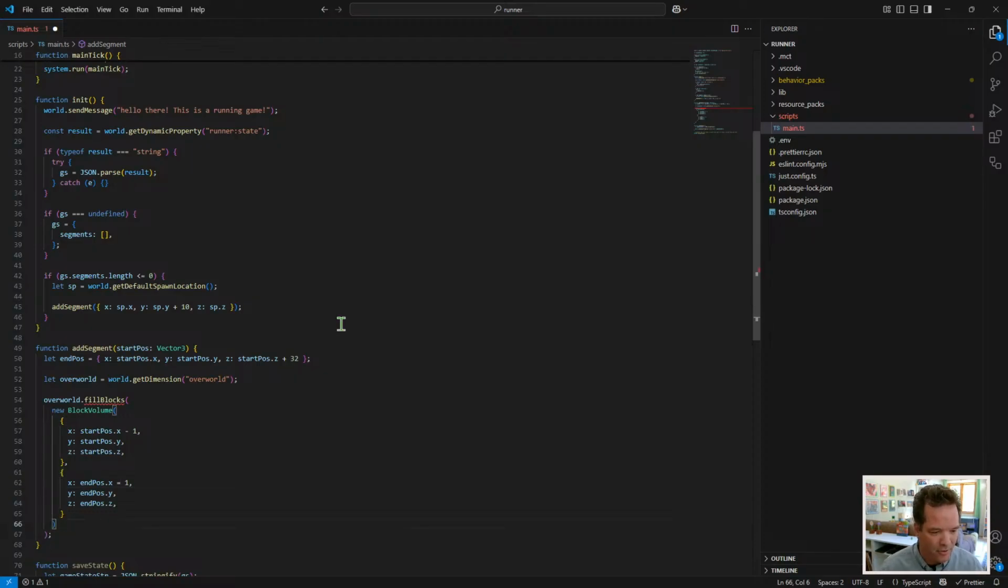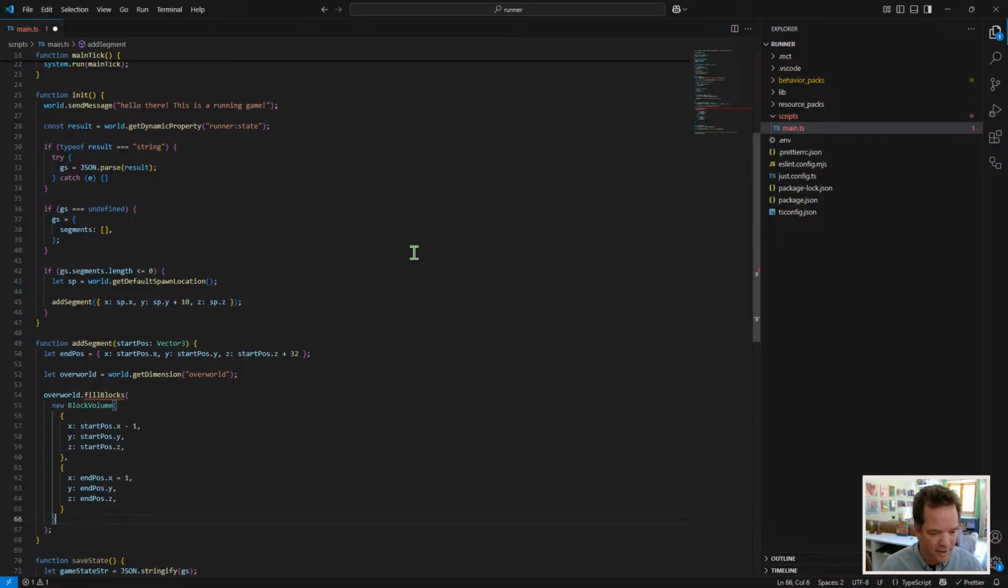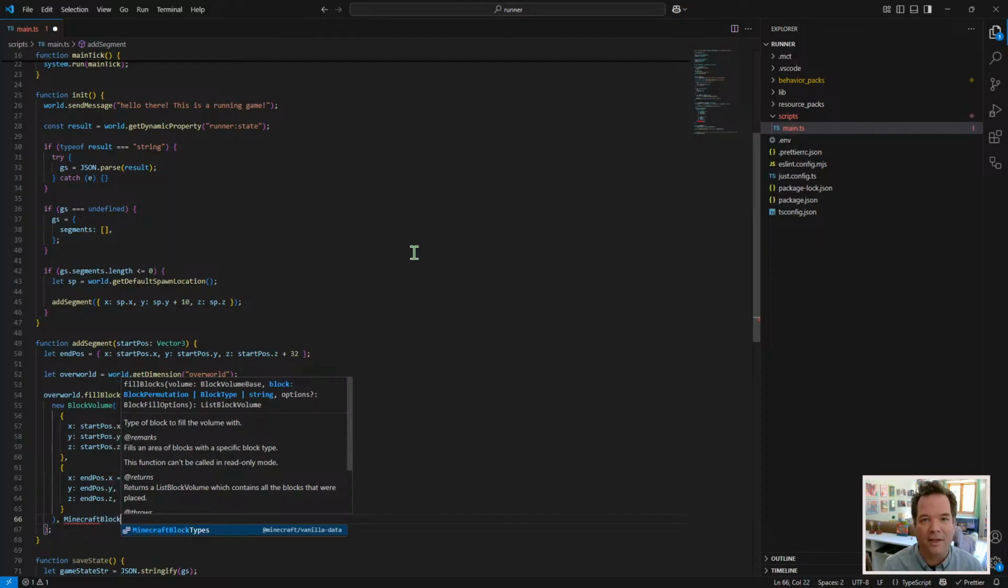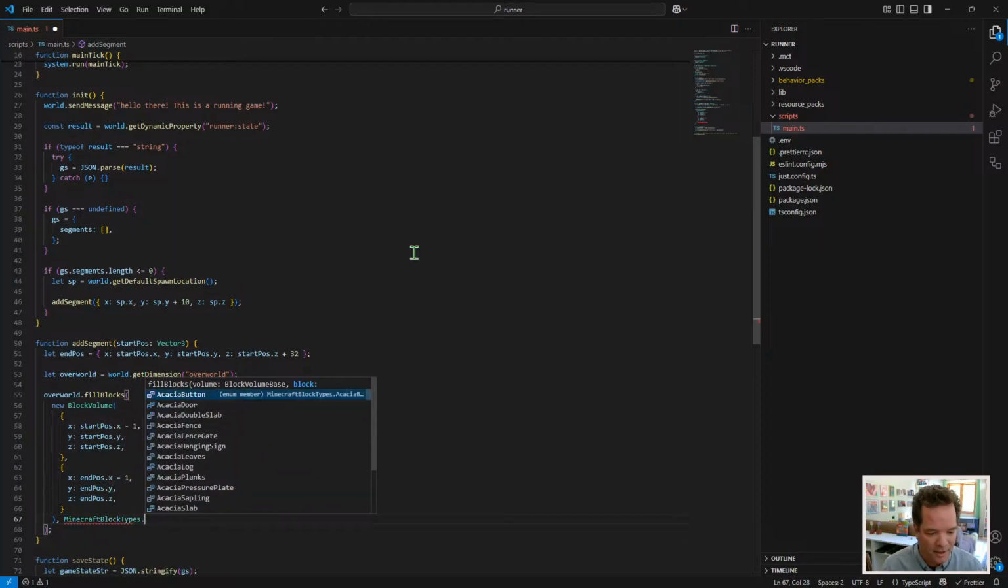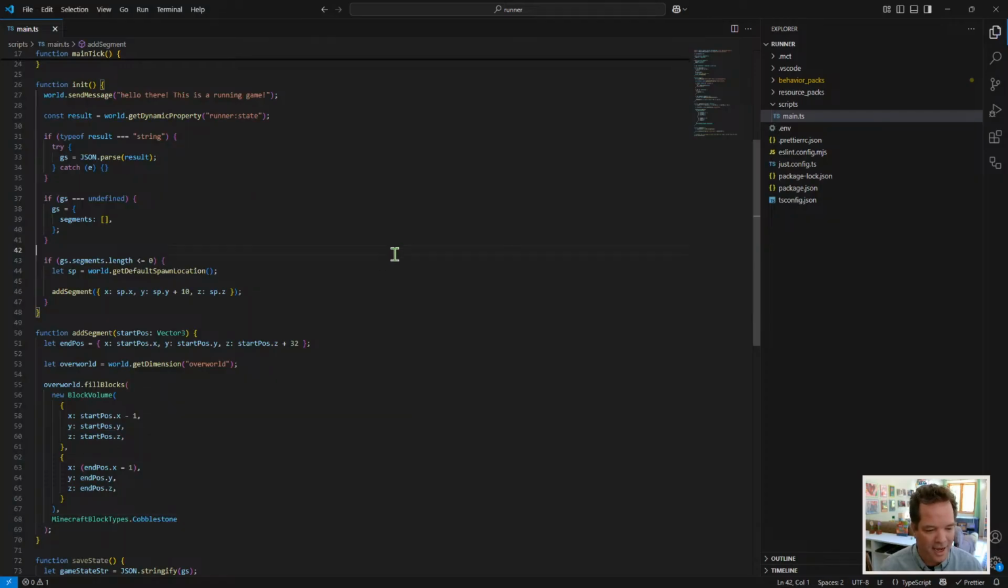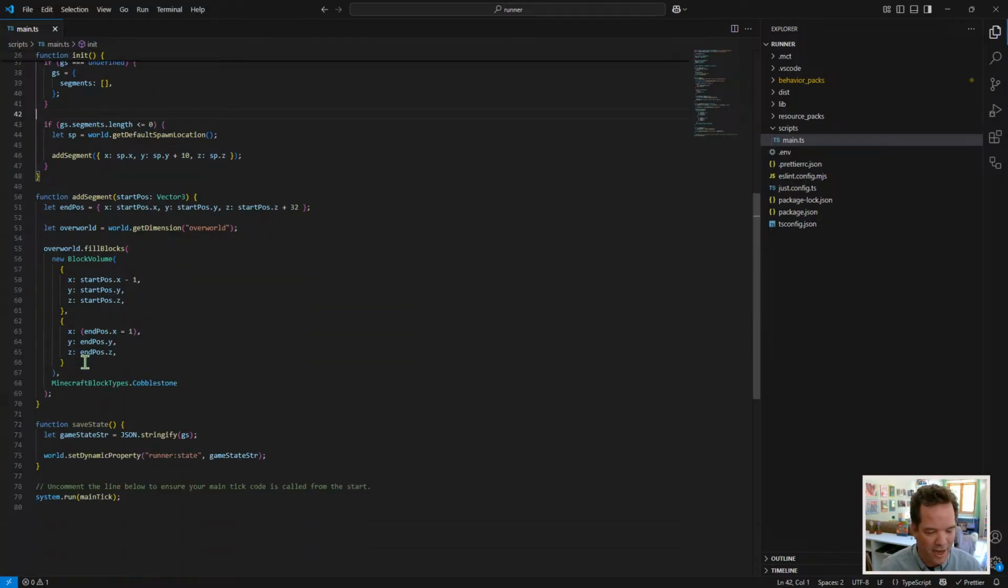Let's say, okay, so we're gonna go fill blocks for our first segment of track like this. And what we're gonna do for the block type, if anyone has suggested a block type, let's go ahead, and if you have suggestions for block type, I'm all ears, but for now, I'm going to do the boring cobblestone. And this will be our first track like this.